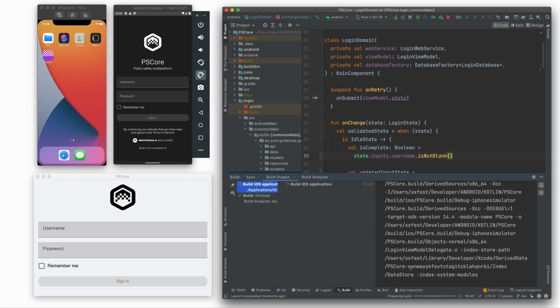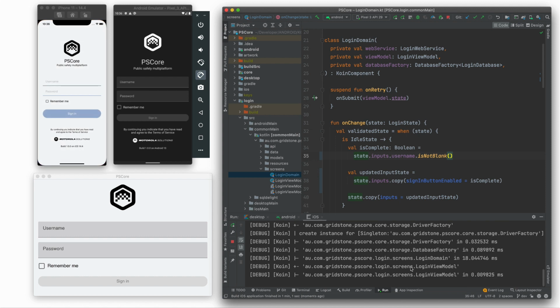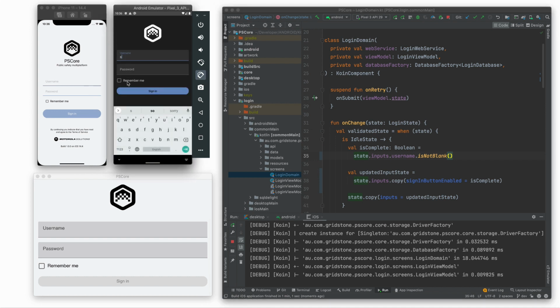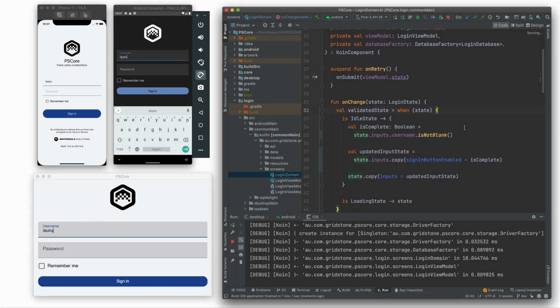I've sped up the build times here, but it's well under 1 minute. As you can see, the change of business logic should be in effect. If I just put in the username, you should be able to see the sign-in button is now enabled. And this effect was on all three platforms. And that is the Kotlin Multiplatform with shared business logic.